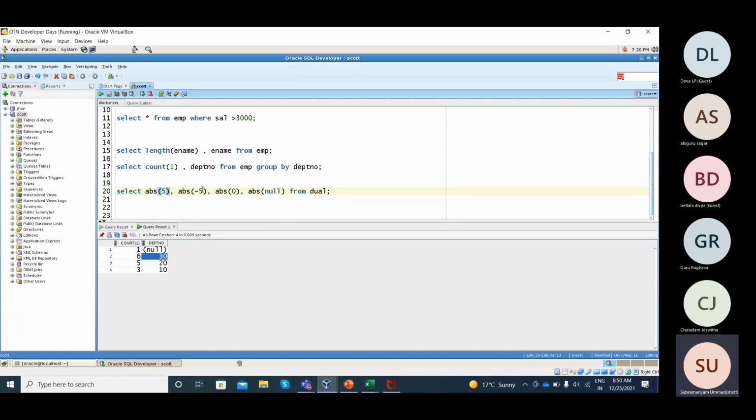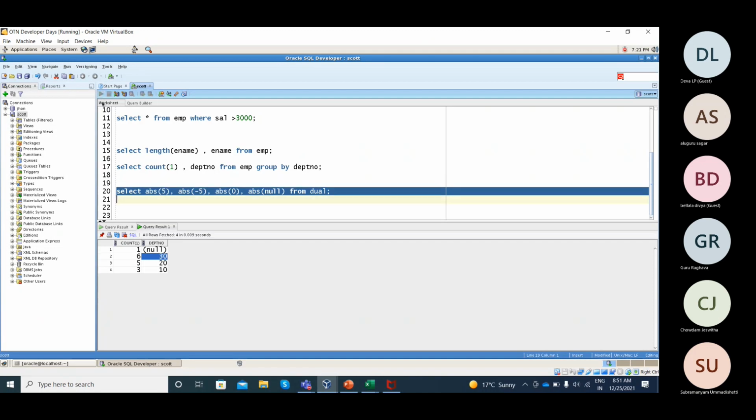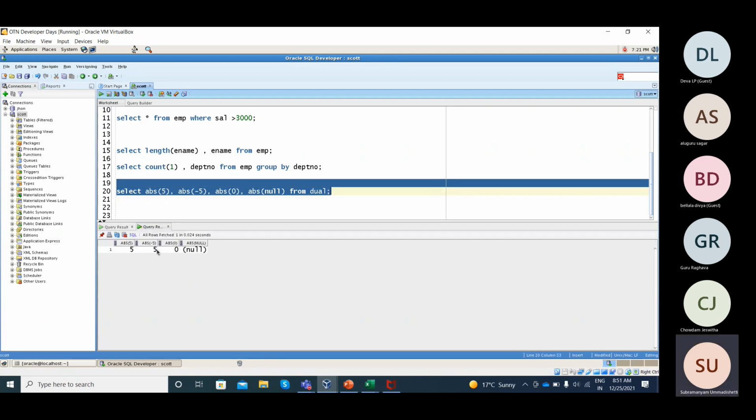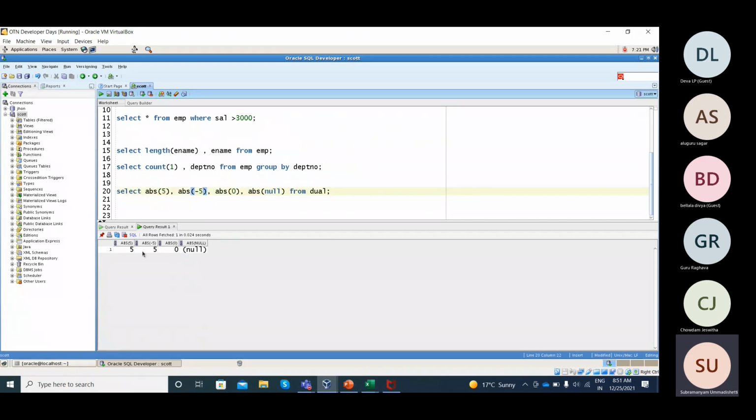Minus 5 is the second column I'm giving as input. The absolute value of minus 5 will be 5, whatever it may be. Minus or plus, it is displayed as a positive value. That is the absolute functionality. 0 will be 0 again, and null will always be null. I will execute this absolute function and show you the result. Got it? Even though I entered minus 5, it became 5.